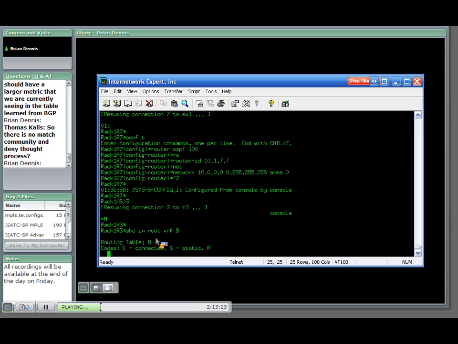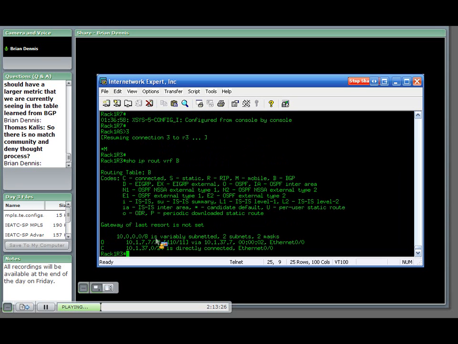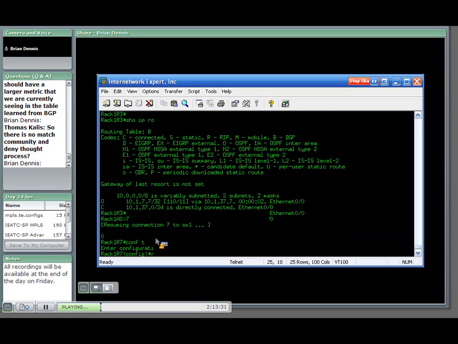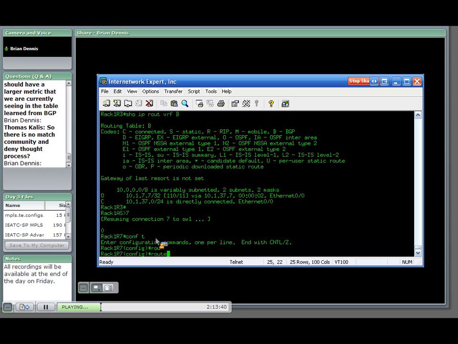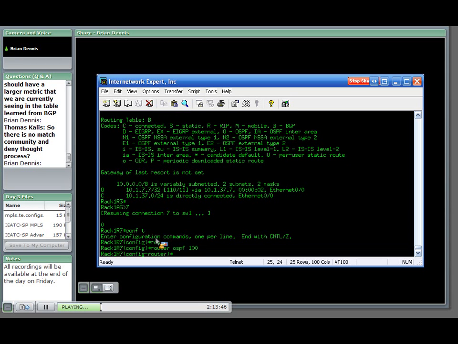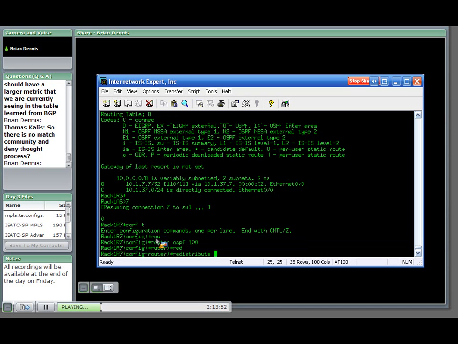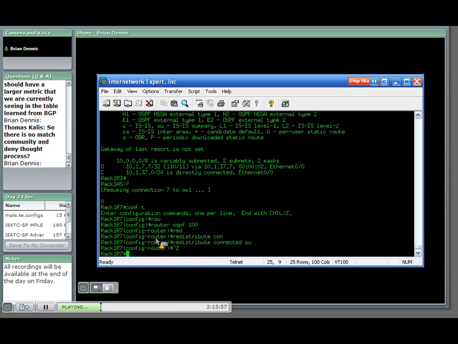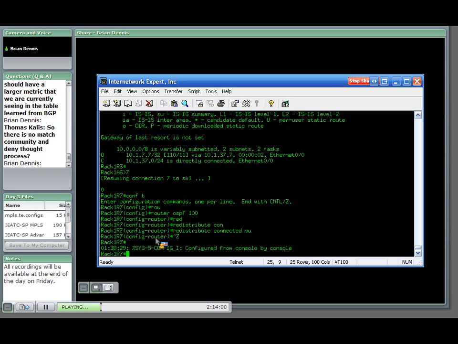Okay, let's go to 3. Show IP route VRFB. Okay, so we have that route there. Let's go ahead and do the redistribution now, bring in that loopback. We don't have the routes across the MPLS VPN yet because we haven't done any redistribution yet. So router OSPF 100, and redistribute connected subnets.